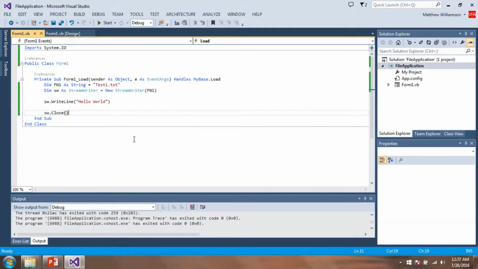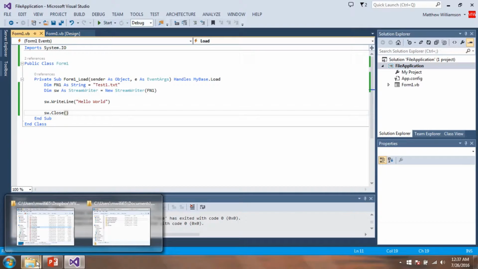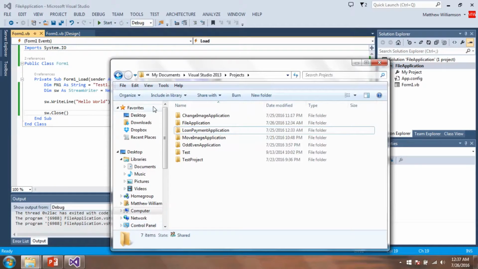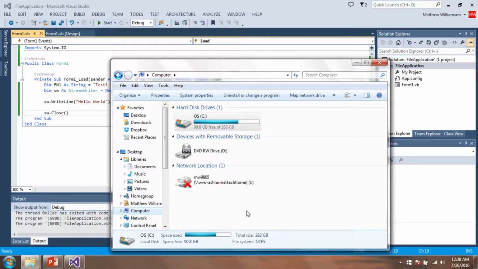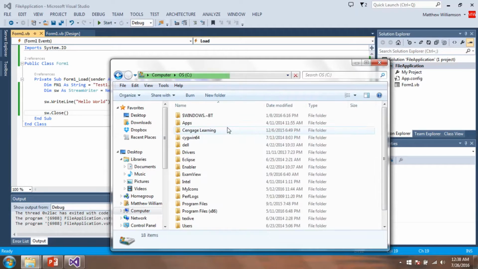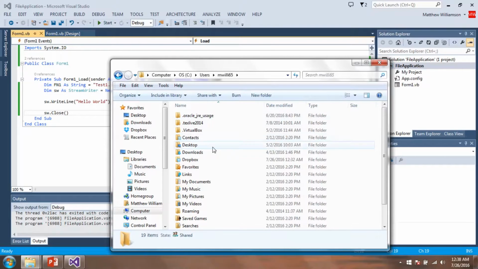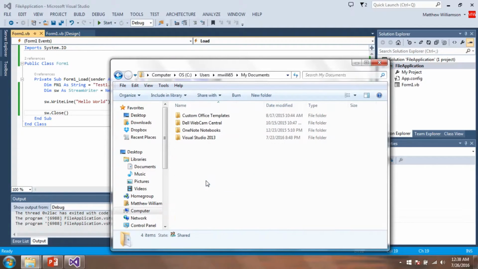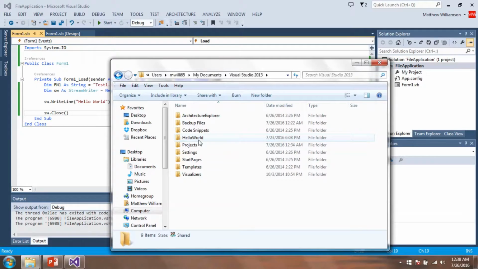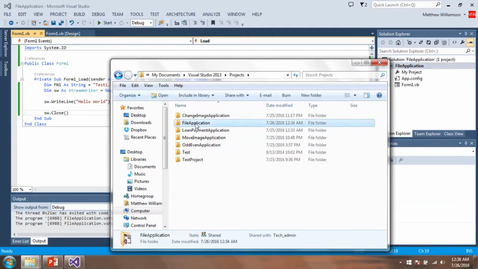Well, we need to find the file. So let's use this folder. And I'm going to go back to the beginning here, just that way I can show you where this is. In this particular case, if you remember from earlier examples, we had a projects folder for Visual Studio. So we'll go to C, down to users, to my user. I believe this is under My Documents. Yeah, I guess I could have clicked on Documents over here, but oh well. Visual Studio 2013, Projects. Here's our file application.